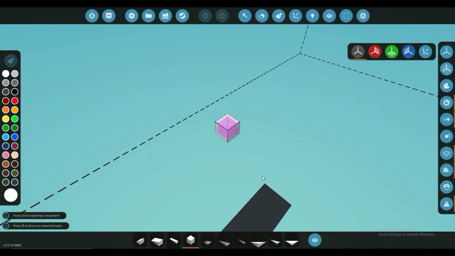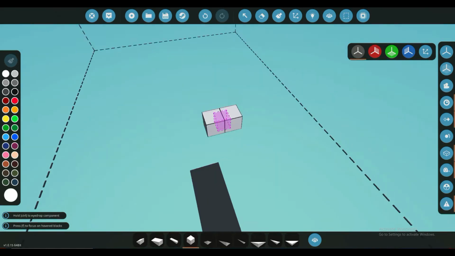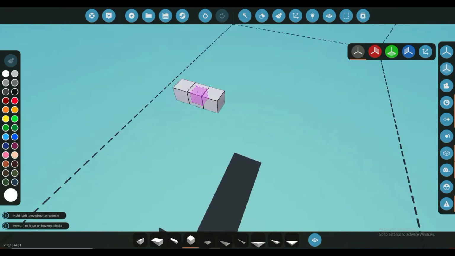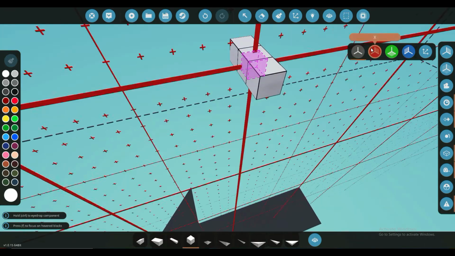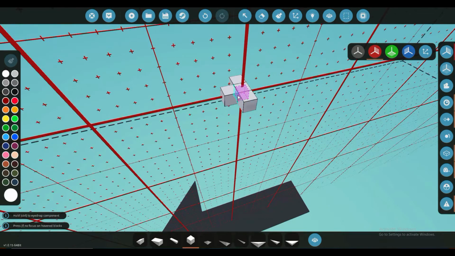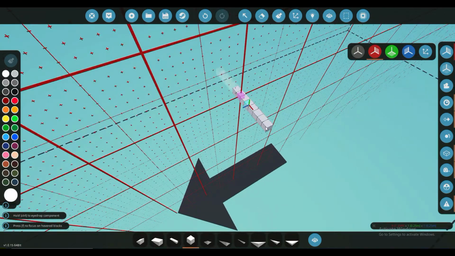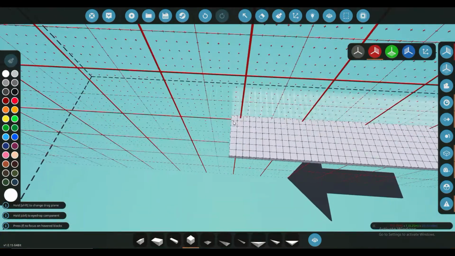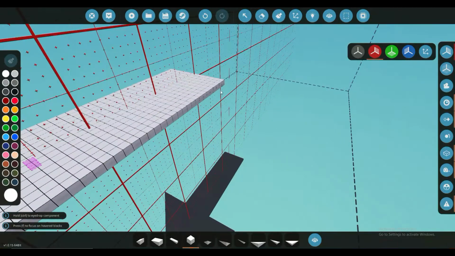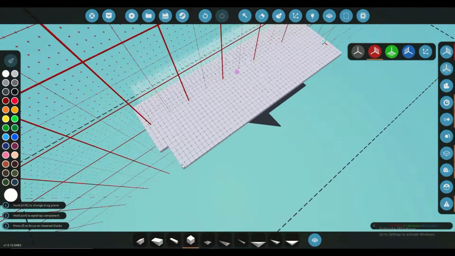So today we're going to be doing another Stormworks tutorial video, and today we are going to be doing a whole tutorial. So what you want to do first is make the bottom slash base of your boat. For the purpose of this tutorial, I'm just going to make a medium boat.